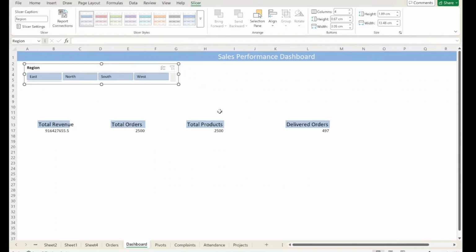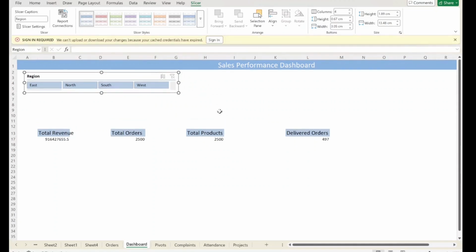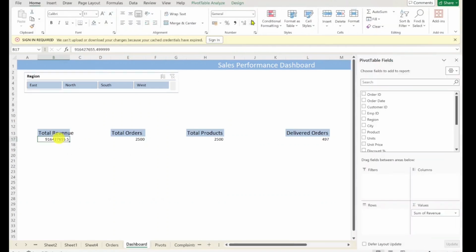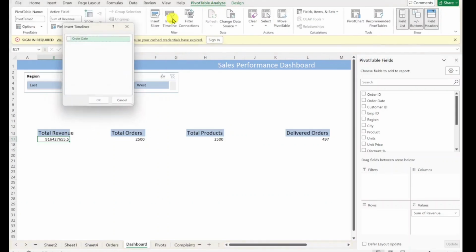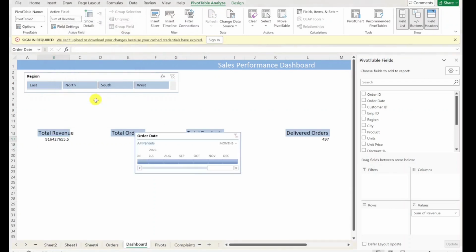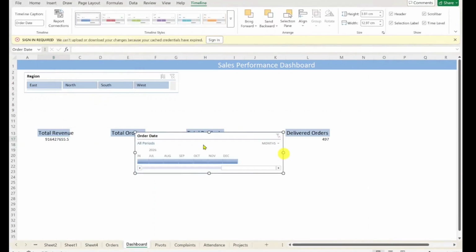What else we need? Someone can also ask from the order date. So what we need for that? Again, we will go to pivot analyze, insert timeline. There's only one timeline, which is for the order date, and here it is.